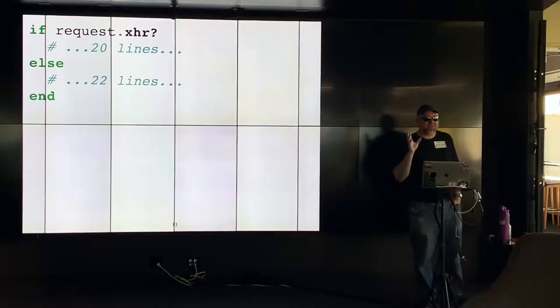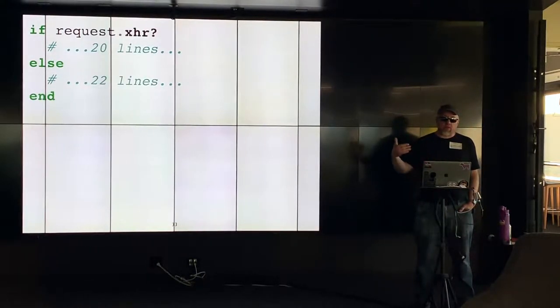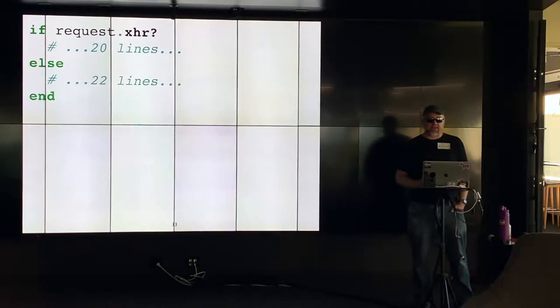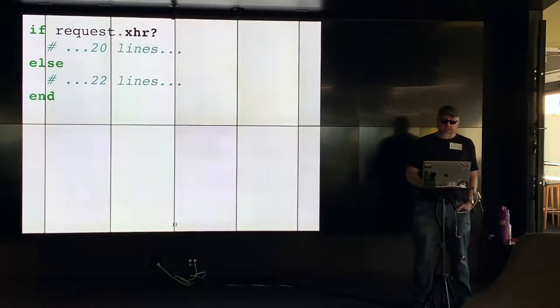yes, methods with a question mark at the end. In order to avoid ambiguity when I'm talking about code, I like to pronounce the question mark when I'm reading it aloud, but question mark is a lot of syllables. So I pronounce it A after the Canadian fashion. So that first line of code when read aloud should be if request.xhr A.